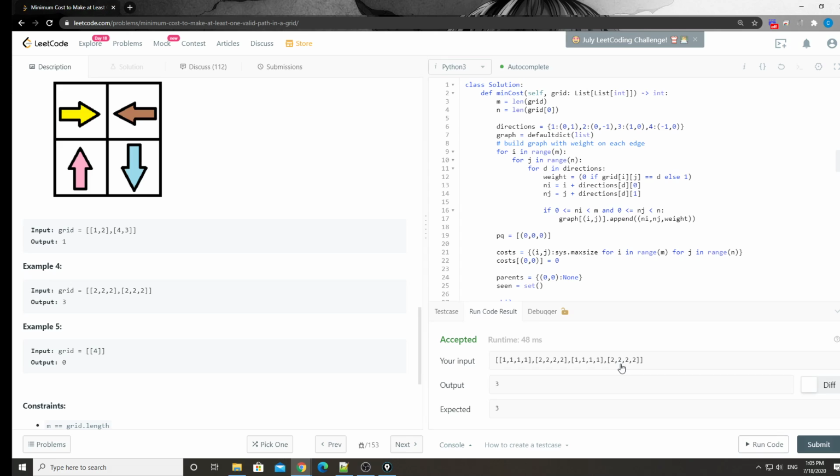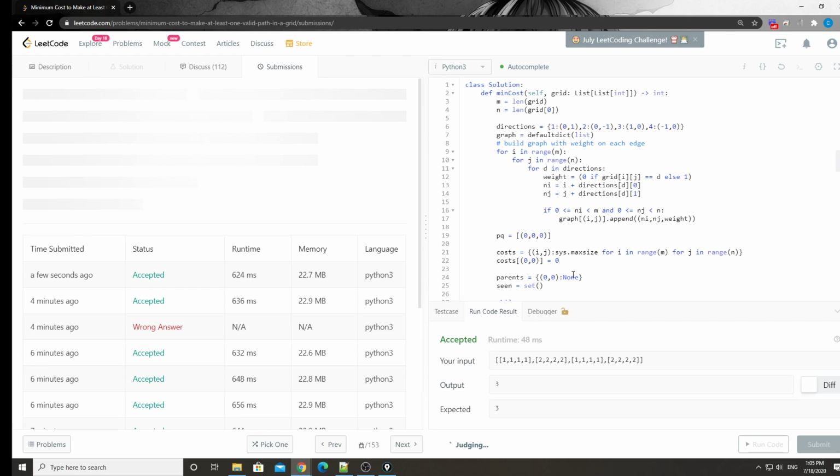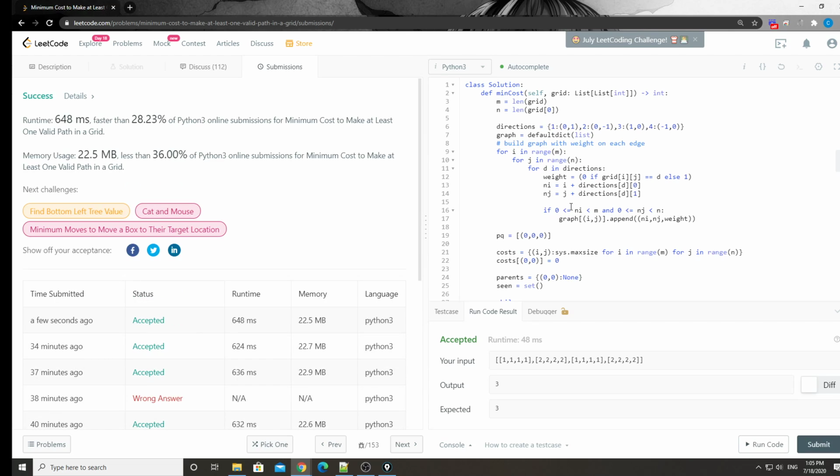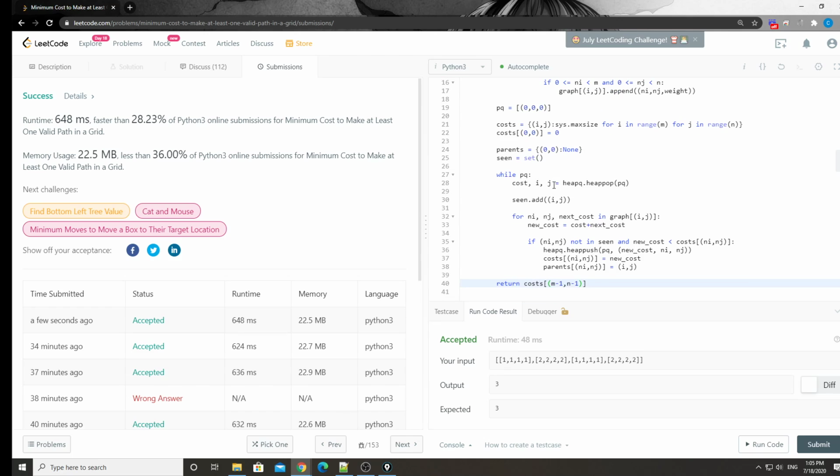Let's try to run it. Okay, so this one got accepted. Let's try to submit it. Cool, so it passed. All right, and a little bit of explanation about the Dijkstra problem. Maybe you guys can also find some other explanations on the internet, but I'll just do a quick proof of concept of Dijkstra here.